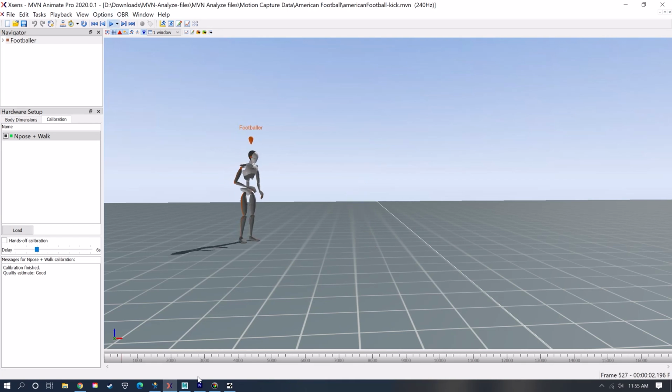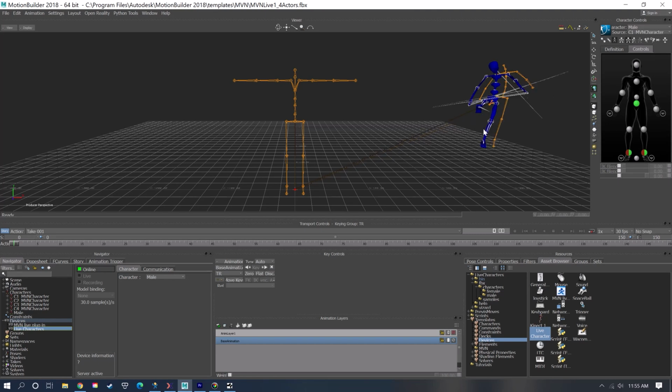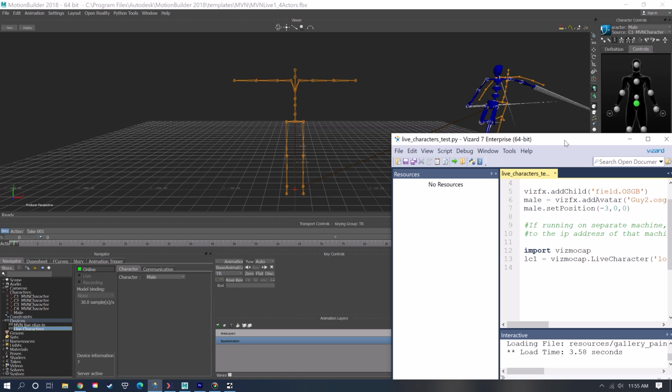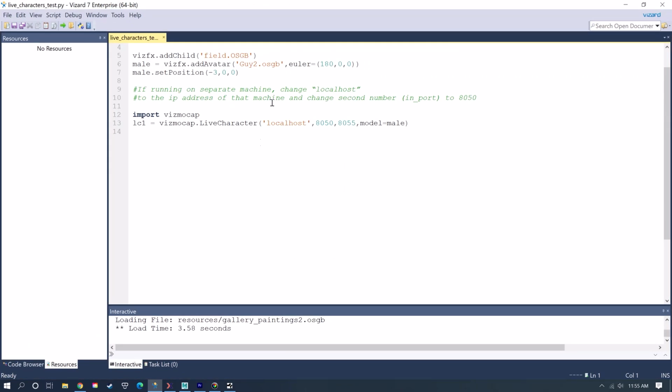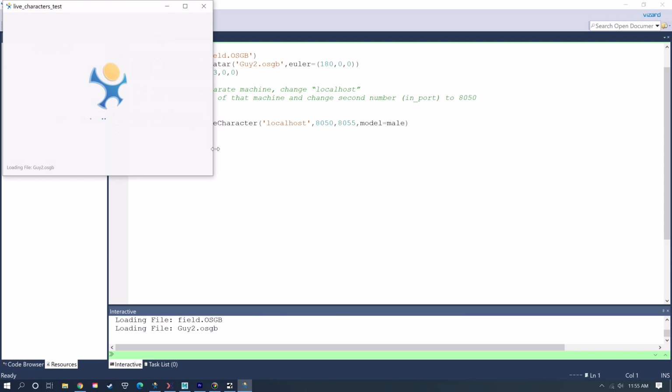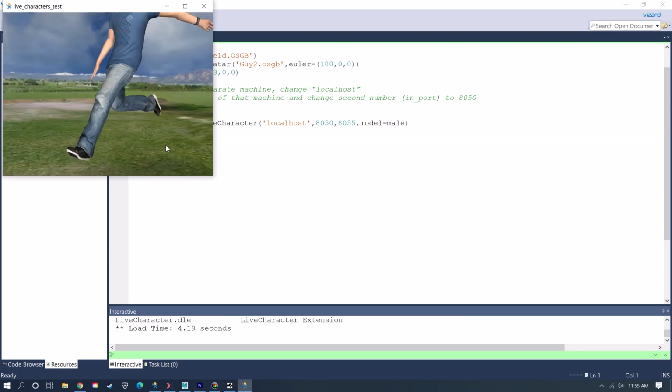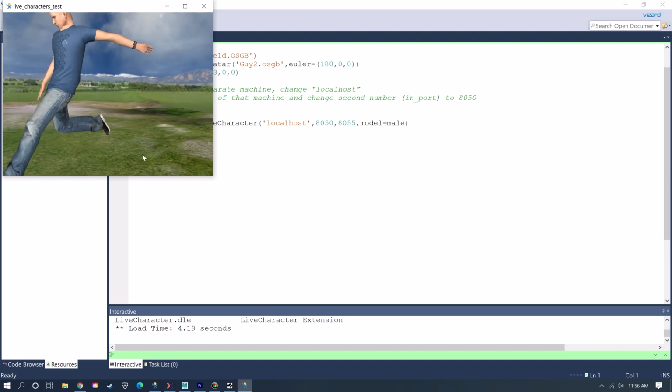And so now if I play the recorded animation, you'll see that this is controlling the live character here in Motionbuilder. And so lastly, the following thing that I need to do is just run this script in Vizard, which I'll provide a copy of in the description. And so if I run this script, and then I need to have Motionbuilder active, it should be controlling the Vizard actor.